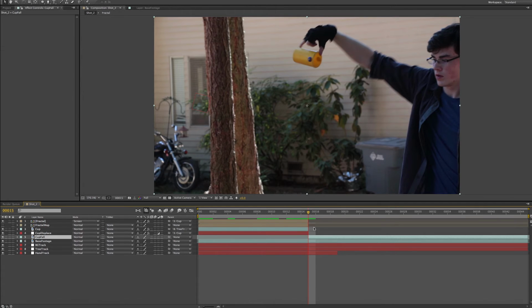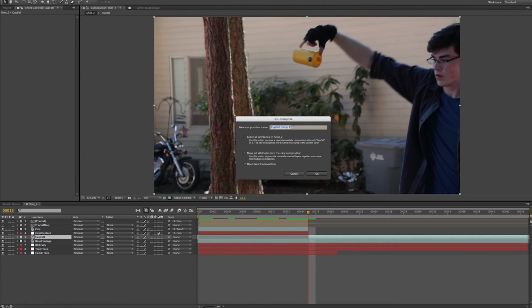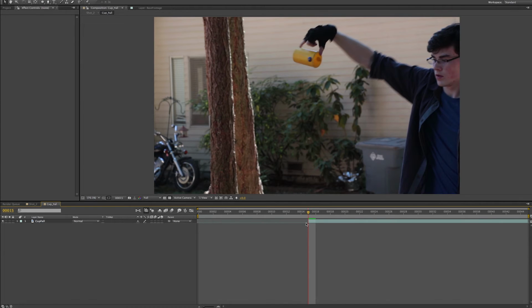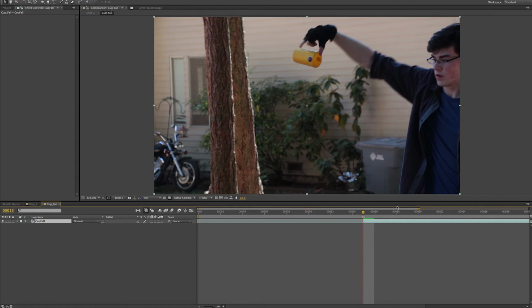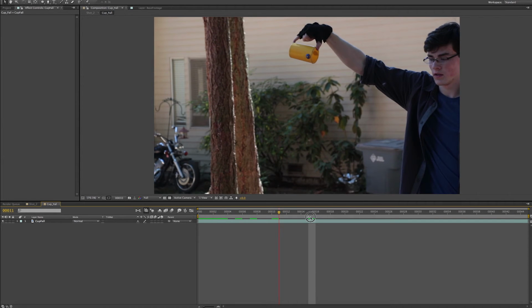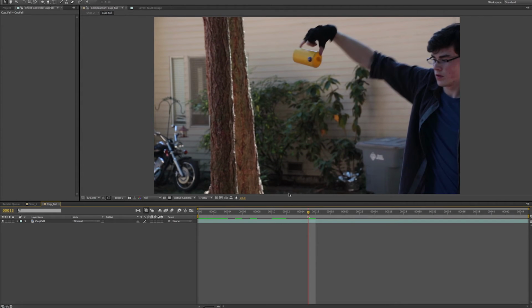And let's pre-comp this cup fall shot. So, yep, I'm just going to name it cup fall. Maybe put an underscore in there. I don't know. Okay. Let's add a marker using the asterisk button, just so that we know where that frame is all the time, and pull this all back, like so. Okay.